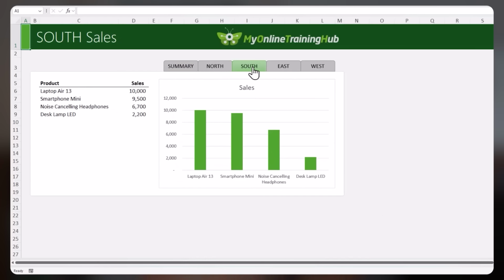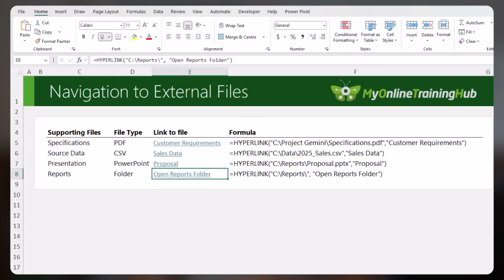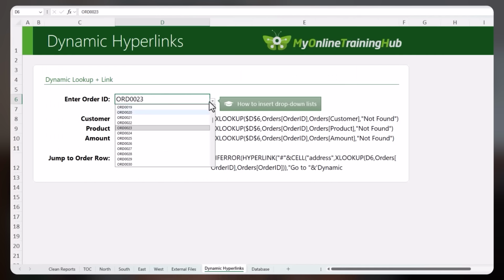The hyperlink function can also build a navigation menu that jumps between sheets inside your workbook, link directly to folders, and even create dynamic links that update based on what you select in a drop-down. If you want to see all of that, the full tutorial is linked right here and in the video description.